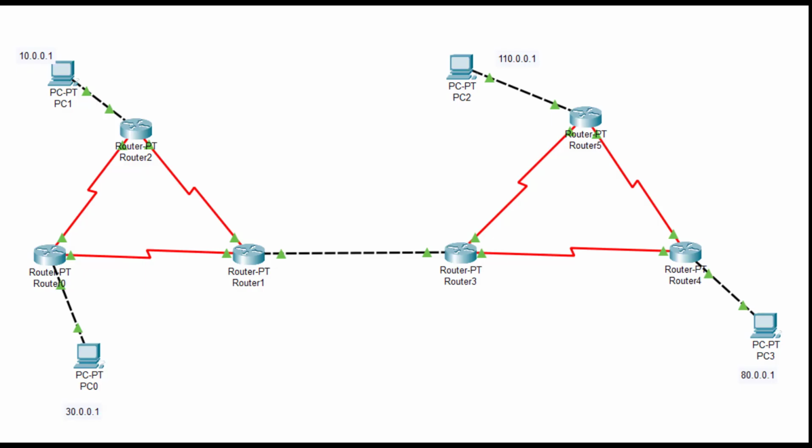Hi everybody. In this video, we are going to discuss how to configure access control list with BGP, Border Gateway Protocol. In this topology, I already enabled the BGP.